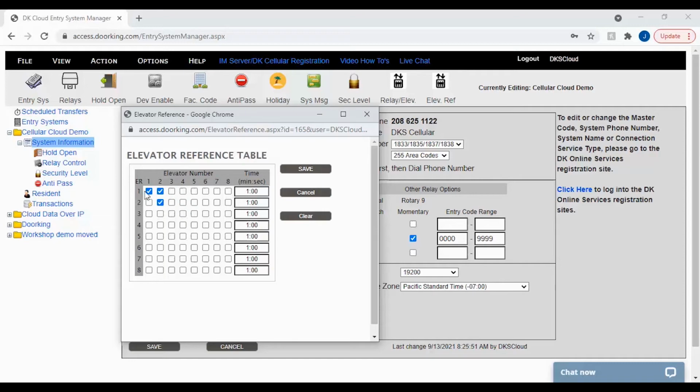The next scenario we will be looking at is a 2 elevator configuration, where elevator 1 goes to floors 1 through 4 and elevator 2 goes to floors 1 through 6. In this scenario, most residents will have an ER number of 1. Only residents on floors 5 and 6 will have an ER number of 2. This way, any visitors of residents on floors 1 through 4 can enter either elevator, and the visitors of residents on floors 5 and 6 can only enter elevator 2. For this scenario, your table should look like this.